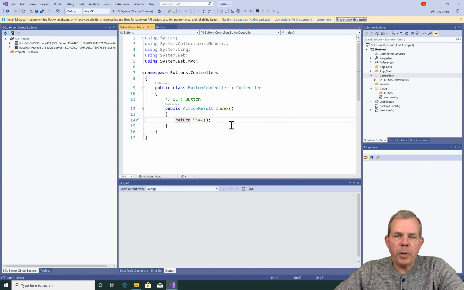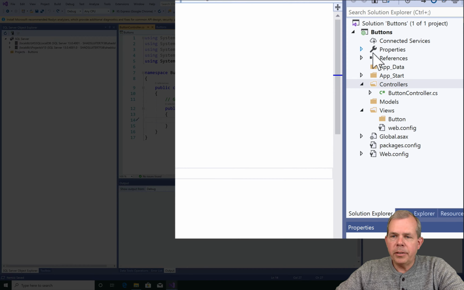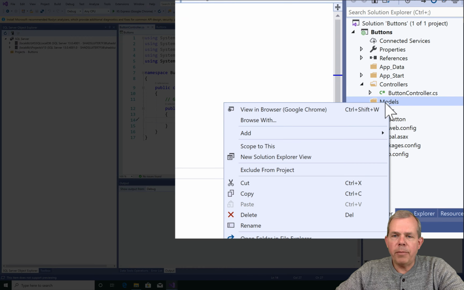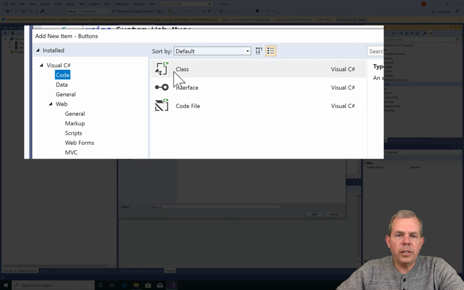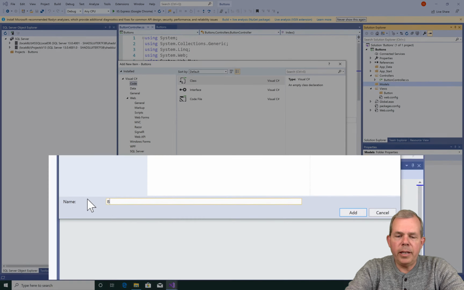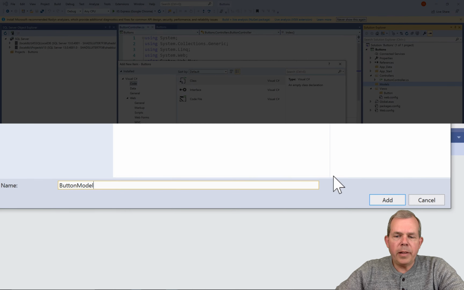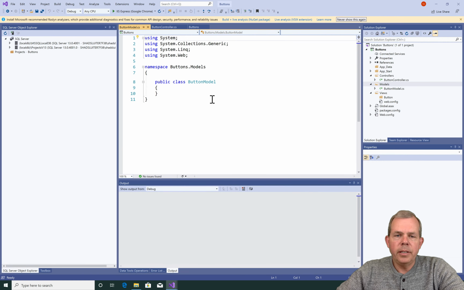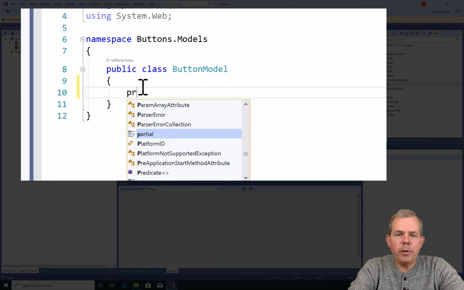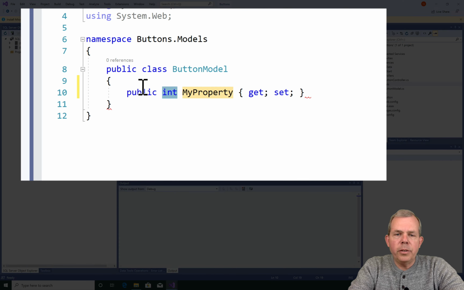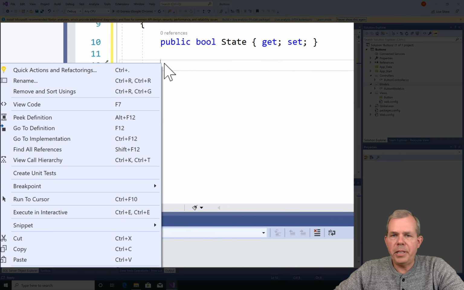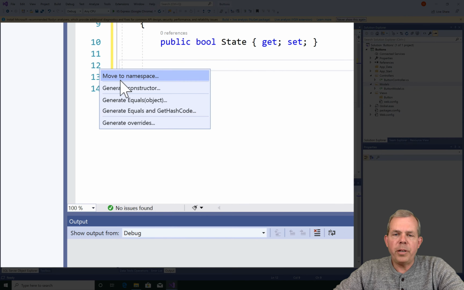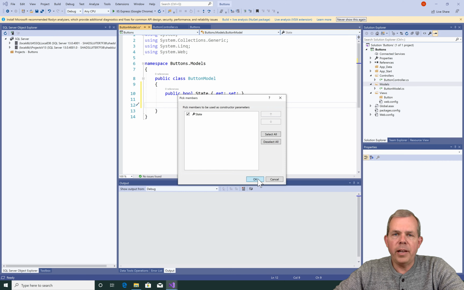Okay, so we have a controller that will show a view. Now, to put that view on the page, I'm going to add a model. So let's go into the Models section, and I'm going to choose Add, a new item. And let's choose the code section and class, and we're going to name this thing ButtonModel. So this class will represent one button. For the properties of my button, I'm going to have just one. Let's set it as a Boolean, and let's set this property as State. Next, I would like to generate a constructor, so that way we can create a new button. So there is one property called State, and we will use that to define each new button.